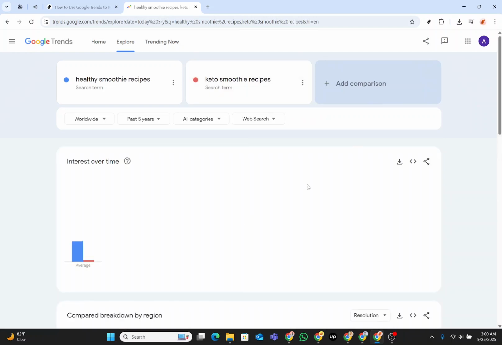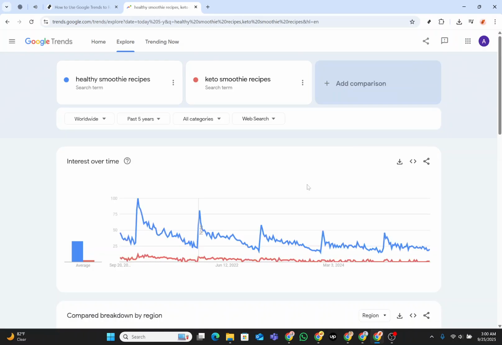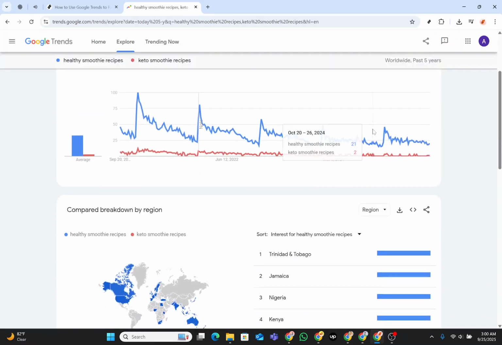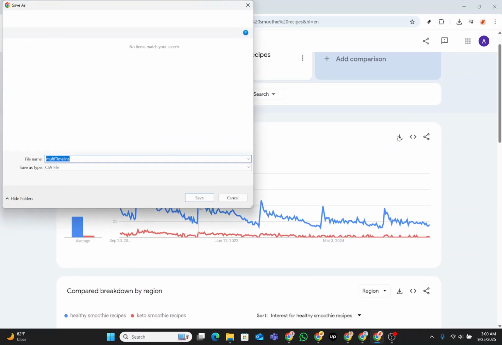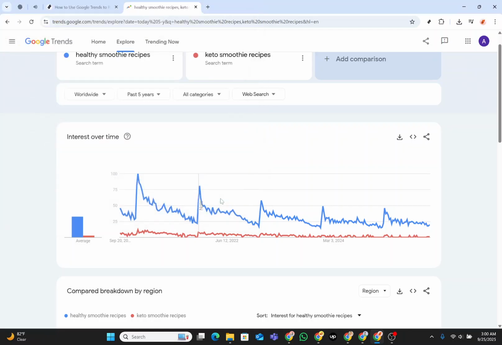Finally, once you've gathered all this valuable data, you can download it by clicking the download icon that looks like an arrow. Export this information to a CSV file and organize the data in a spreadsheet. Keep track of your old content URLs, original keywords, rising queries, and related topics. Make note of trends and plan your content updates accordingly, and there you have it.